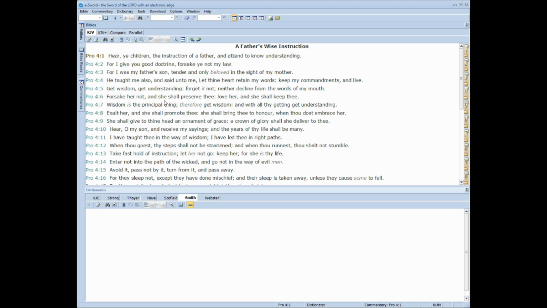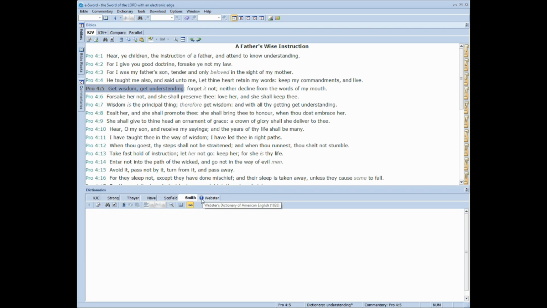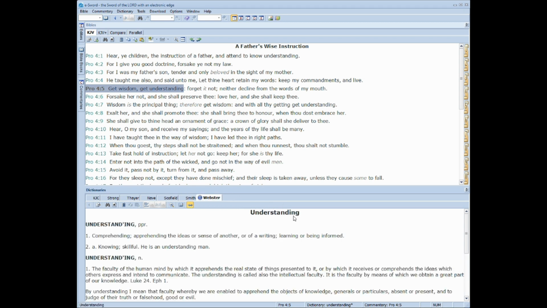Now, a couple things you can do from this. If you want to just have the Webster's 1828 definition of a word, let's say understanding, double click understanding, and then you'll see down here when the dictionary has something to offer, it gives you a little blue information window. So you click on Webster's, and it gives you the Webster's 1828 dictionary entry for understanding. Tremendous resource here for that.